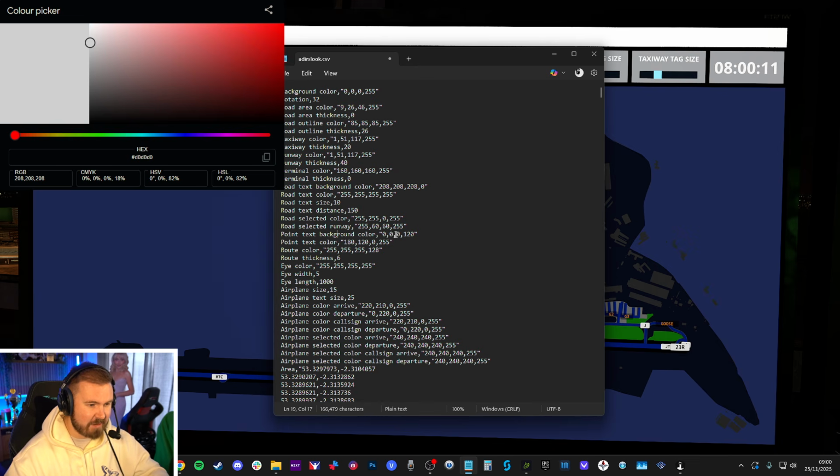Point text background colour. So that's got a little bit of a sort of grey part around it. I think we're probably going to stick with that, actually, because let's go 128. Because that means that it's half transparency, but it's black. So it just adds a little shadow around it. And then the point text colour, we'll have that in white as well. Because why not? That's what we want for all of them. Maybe not.